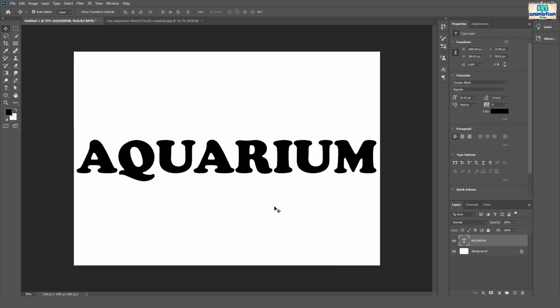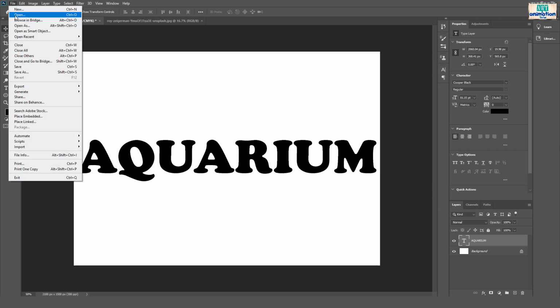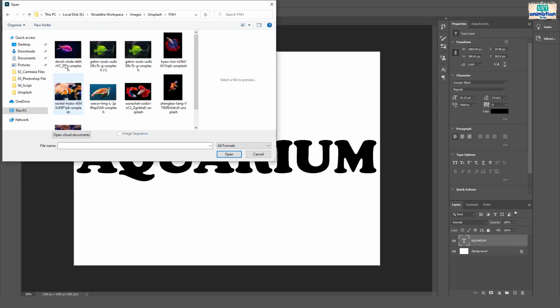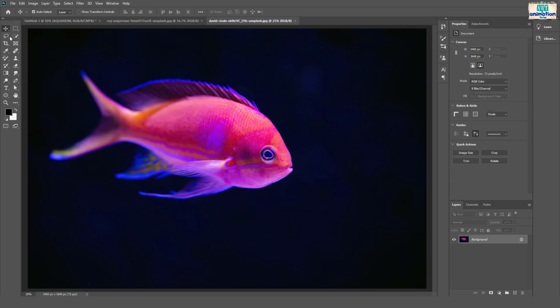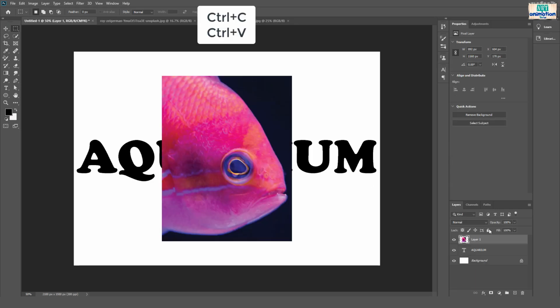Now we are going to apply clip mask to each alphabet. For that, follow the steps as shown in video. Open an image. Select the object with rectangular marquee tool. Copy and paste the object to document.